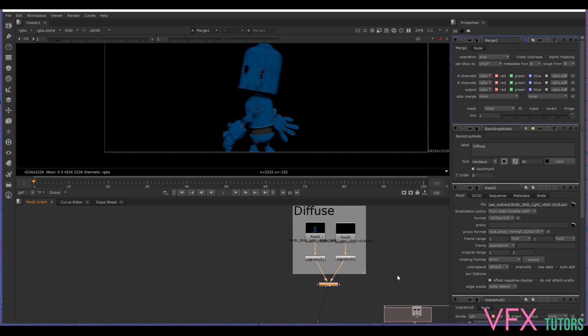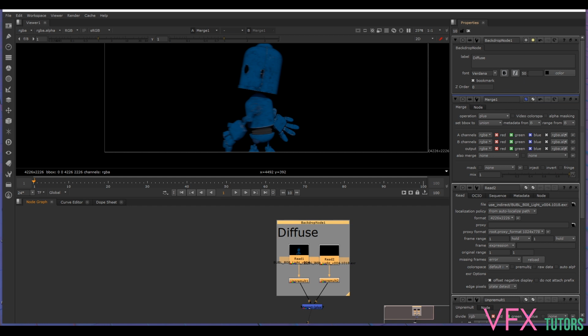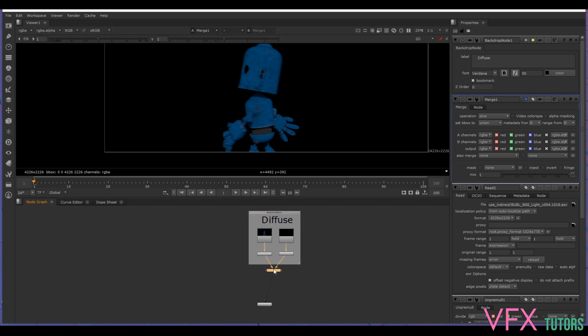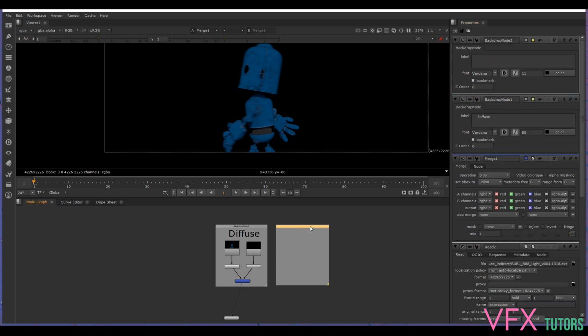But yeah, cool. So now we've got our diffuse, and I'll just put it in the center. So, like I said before, most of our color and actual look comes from the metal material. So what we can do is add another backdrop, and we'll call this Specular.